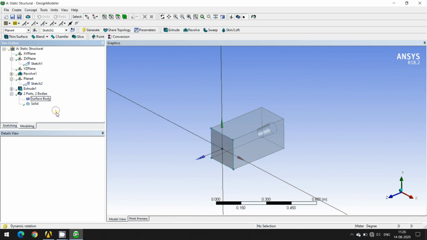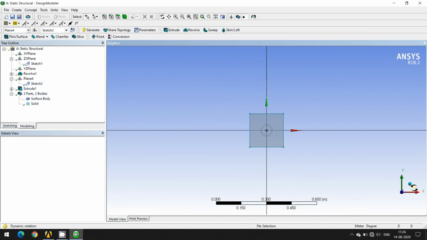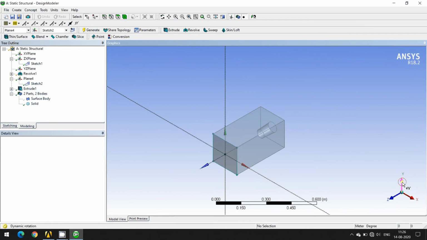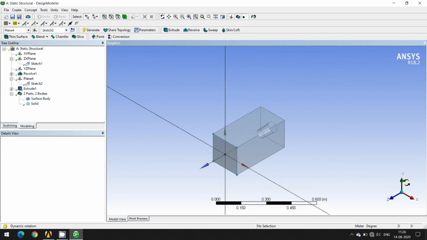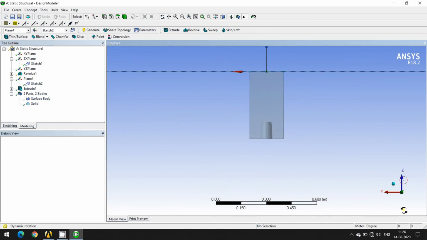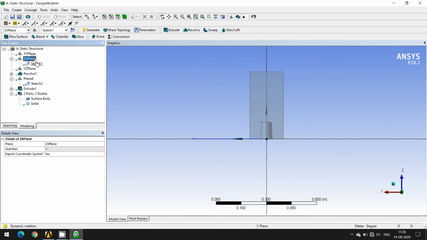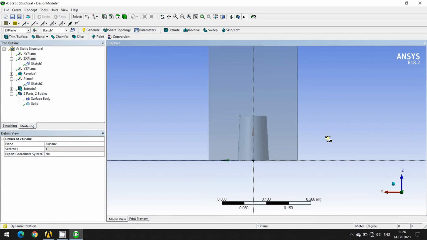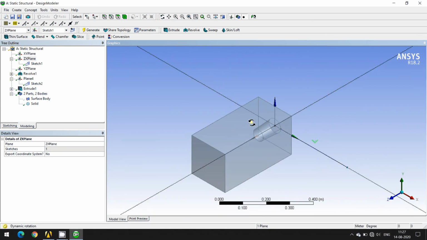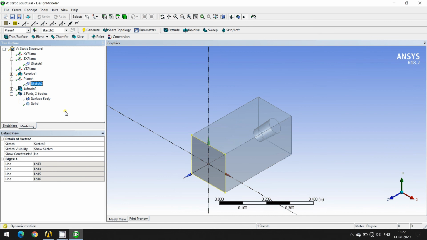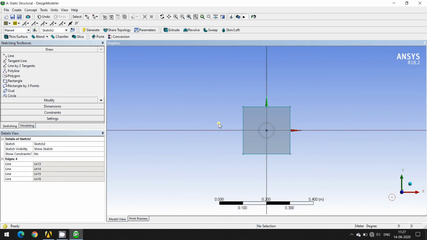Now let us continue and let us try to draw the anchorage portion. For this I am going in the XZ plane. This is my XZ plane once again, the earlier one. Now in this XZ plane I will be going for, I think I have missed something while creating this sketch. I have missed one little detail.